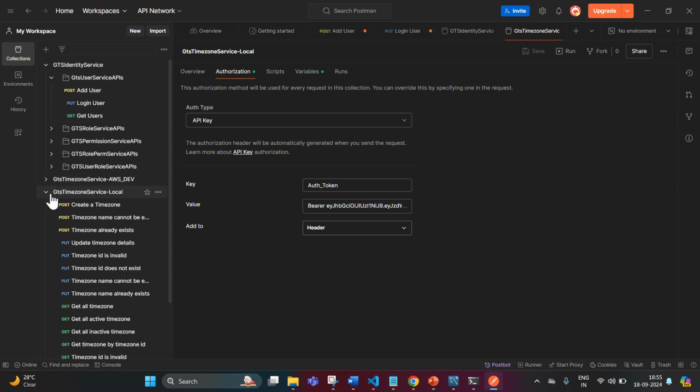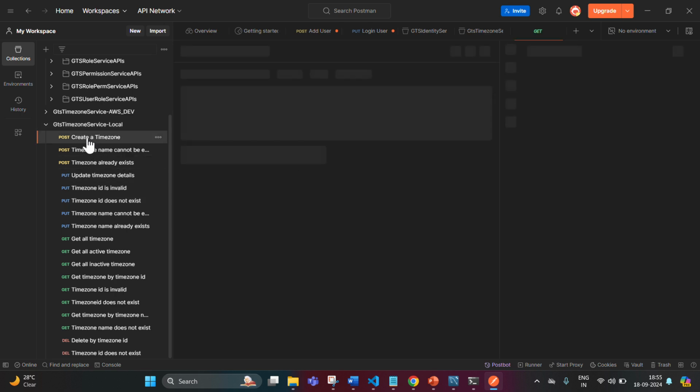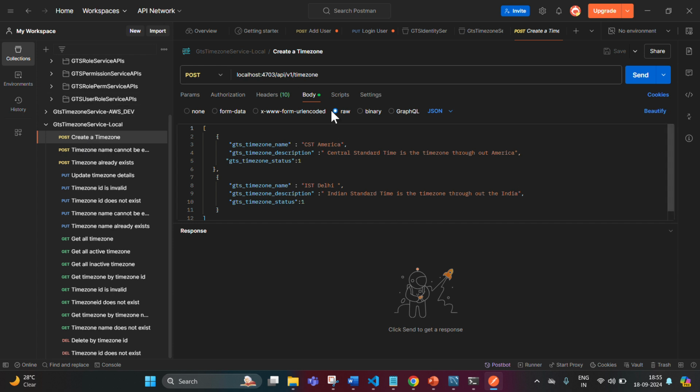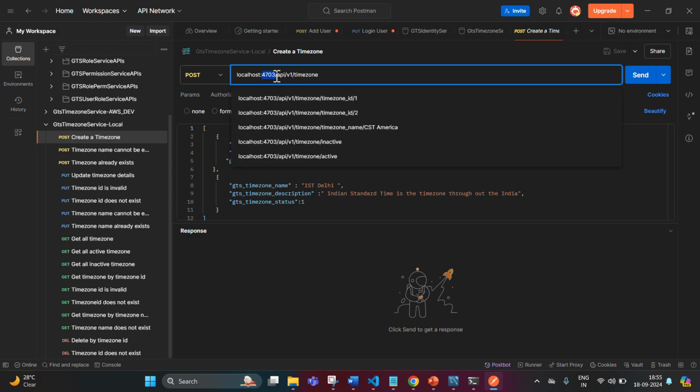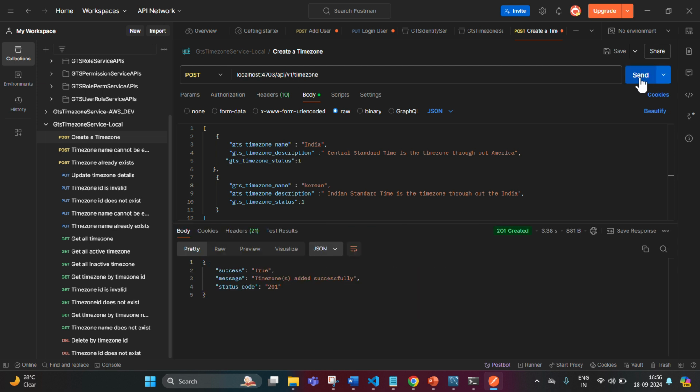So now you have to send all this method, you have to test all these APIs. So first one, we need to send a request. So this is our localhost port number. So try to send this. So time zone added successfully. So like that you had to test all these methods.